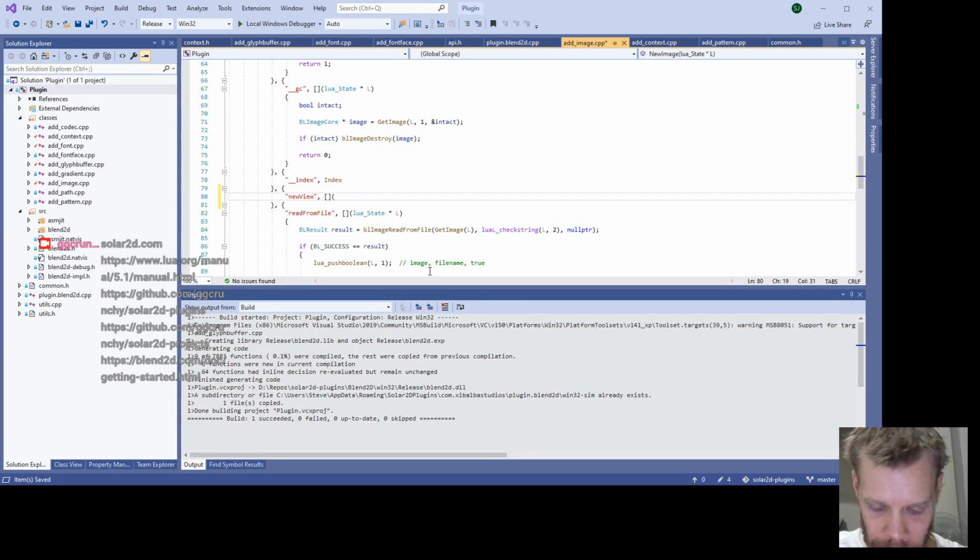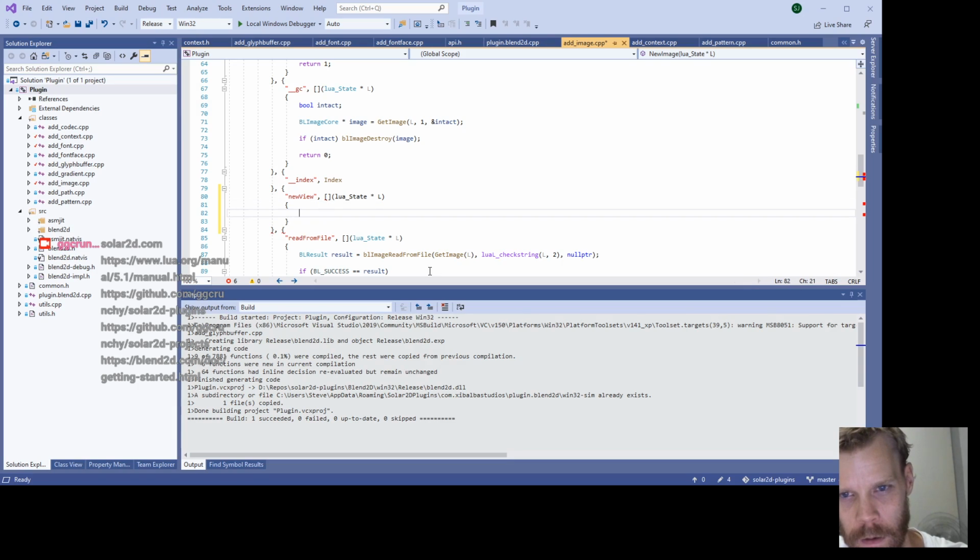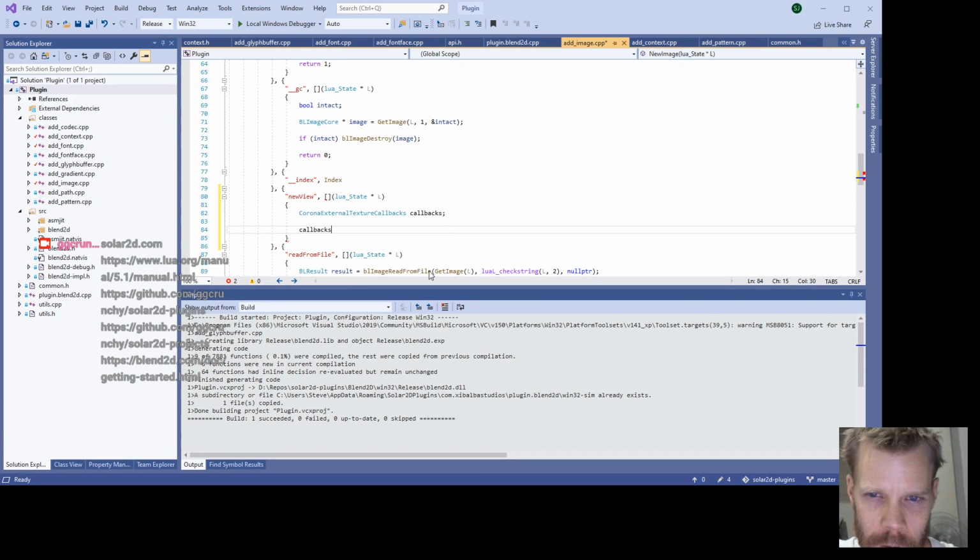And this is my own thing, so we'll want to set the external texture callbacks, set size.